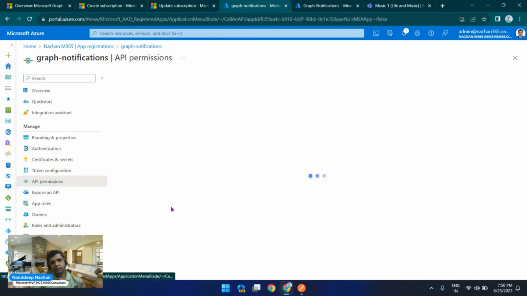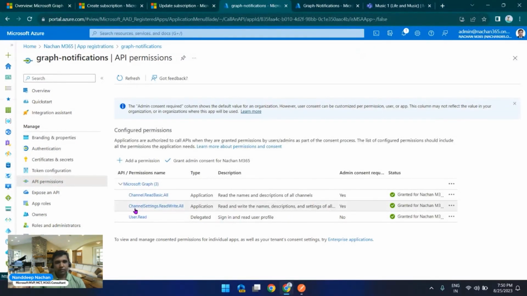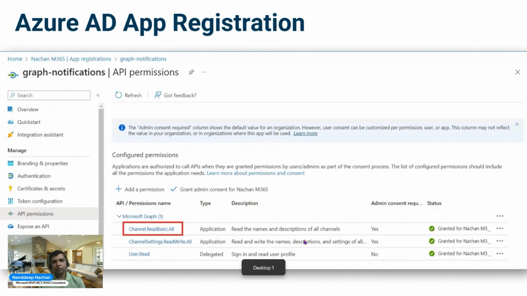The very important thing here is API permission. Since we are talking about how to get notified when a team channel gets created, at least we want to have the Channel.ReadBasic.All kind of permission so that we'll be able to create that subscription. Okay, so this is our first step, that we need to have the subscription.